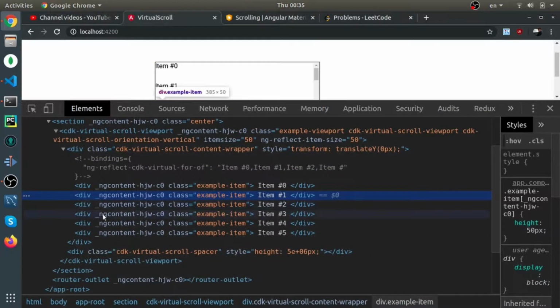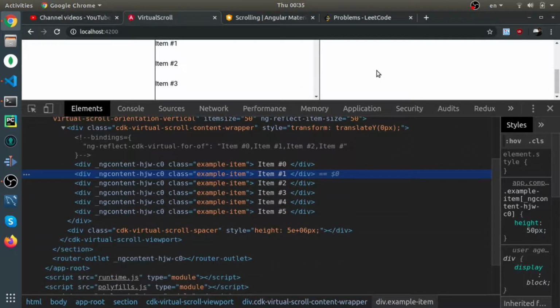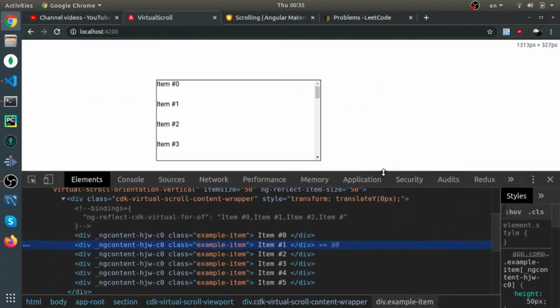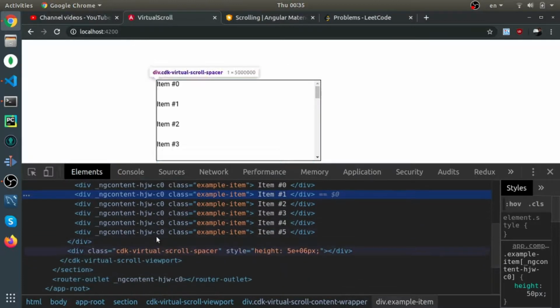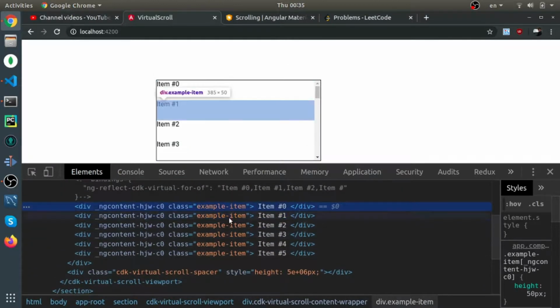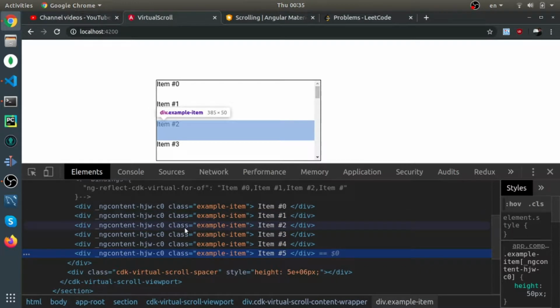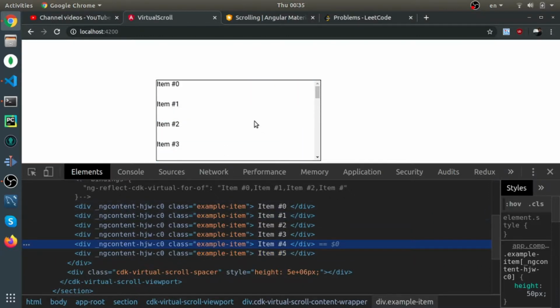As you can see, my screen is really small. So these are the only DOM nodes inside the CDK scroll component. This is the only ones. And notice what will happen. We are only rendering 1, 2, 3, 6 DOM nodes, which is a huge difference. In the previous example, we were rendering the whole 1000. This is only 6. So let me scroll down and notice what will happen to these nodes.